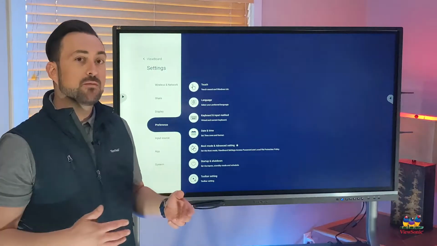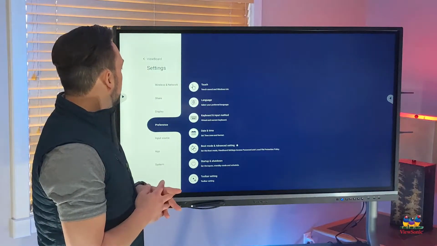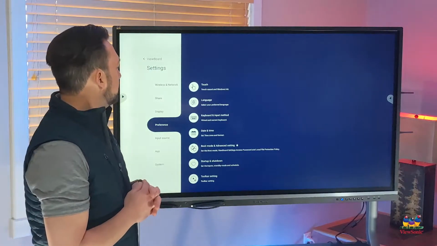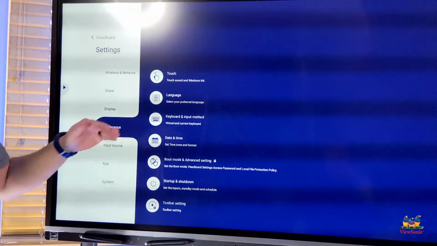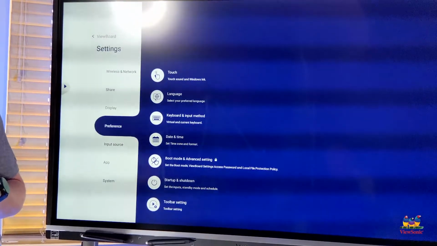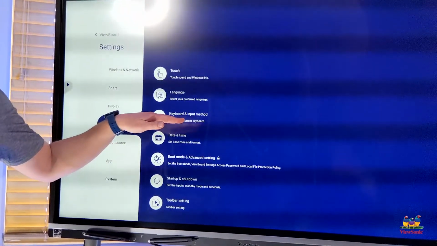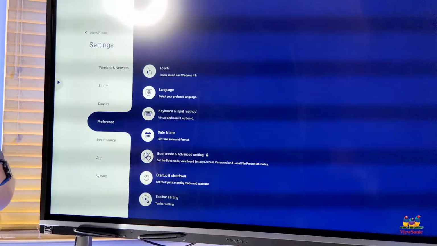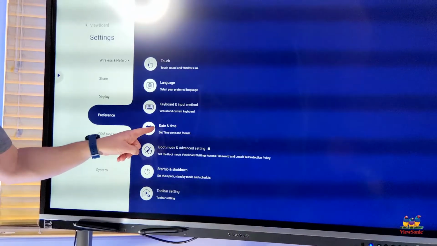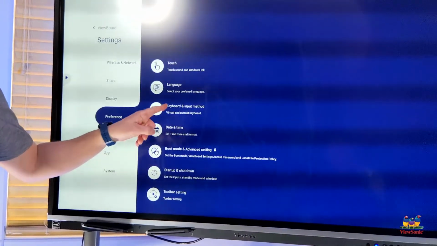Next is preference. This is where most of the settings that you'll want to adjust are going to be, such as touch sounds. You can change some of those that are under touch. Preferred language if you need to adjust that. And then it's kind of same with keyboard if you want to change the keyboard to like say a split screen keyboard, or if you want to change the language of your default keyboard. Date and time, as mentioned before, is here.